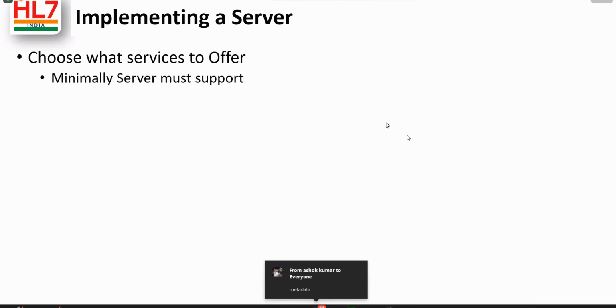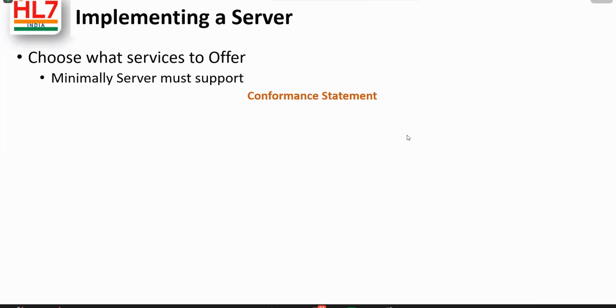Yeah, I think the majority of the people have given the right answer. Good. It means that you are paying attention to the trainings, and that's a good thing. So conformance statement, you're right. A FHIR server should minimally support a conformance statement, because the conformance statement is the starting point. It actually tells the world what all things you are capable of. So conformance statement must be supported.